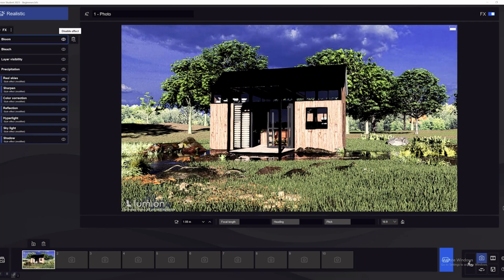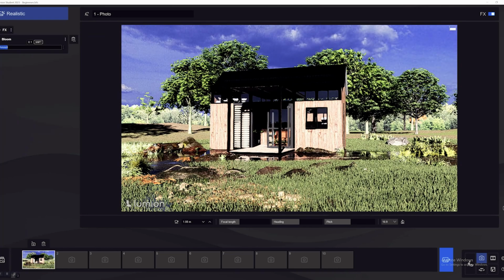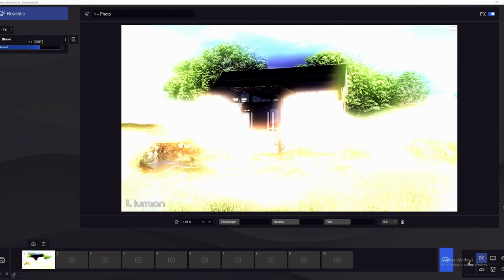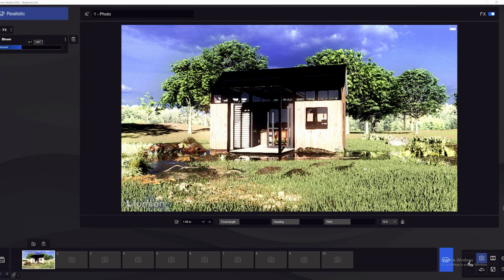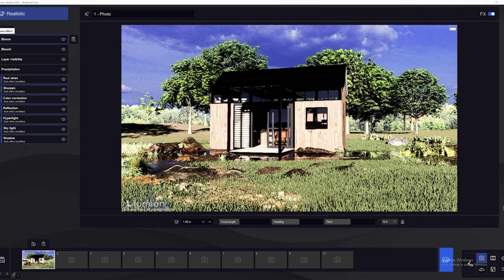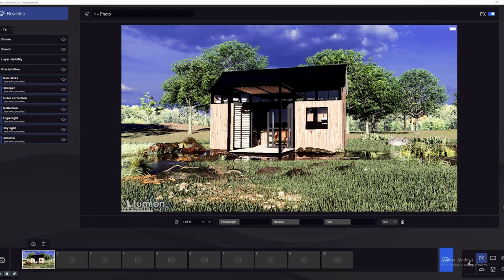The second one is a little bit of bloom. And if you crank it all the way, you can see what it does, kind of overexposing certain areas of the shot. Now, I still think just add a little dash. It'll go a long way with your images. I think, okay, that's looking pretty nice.